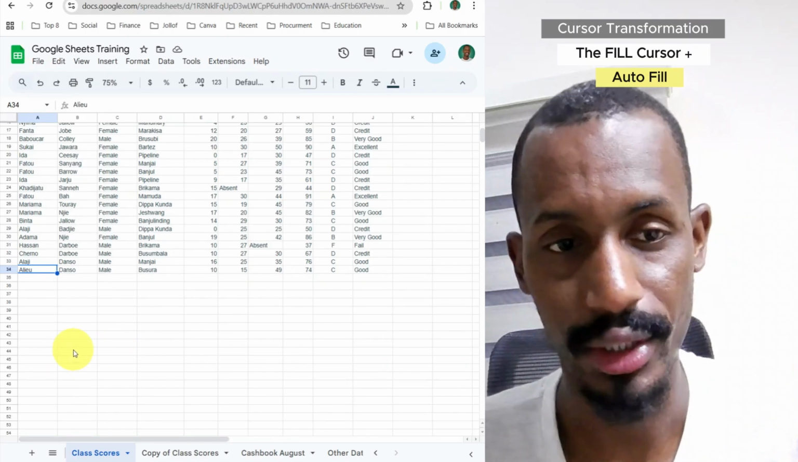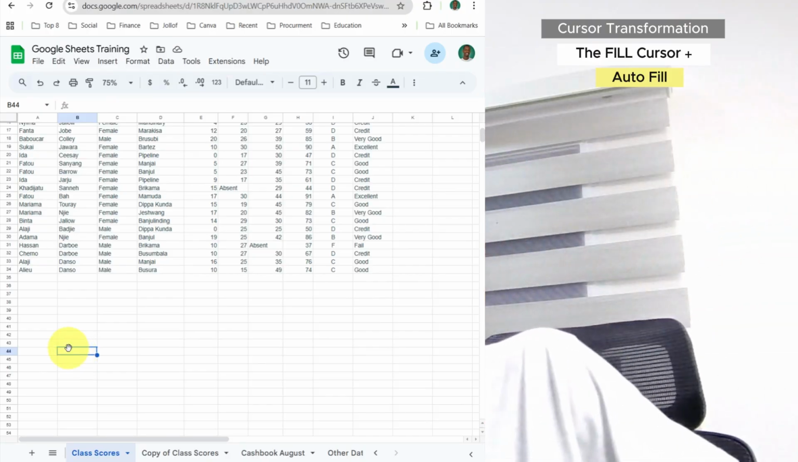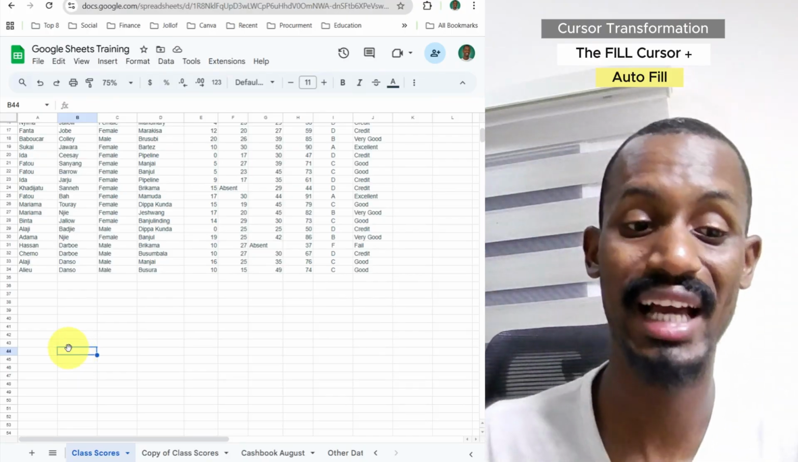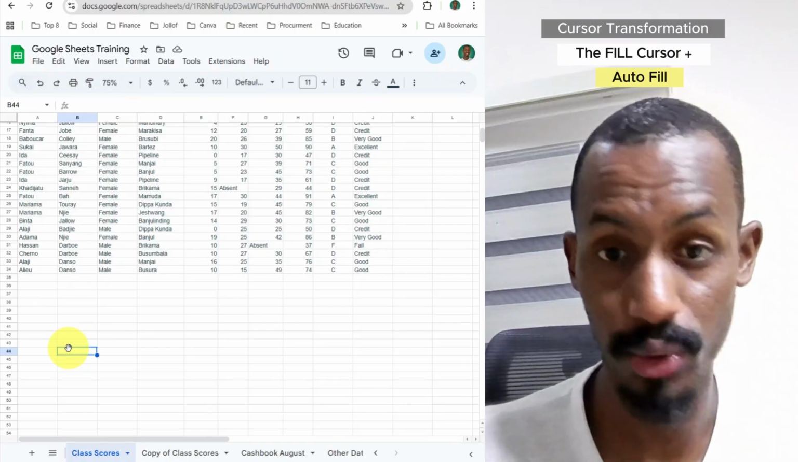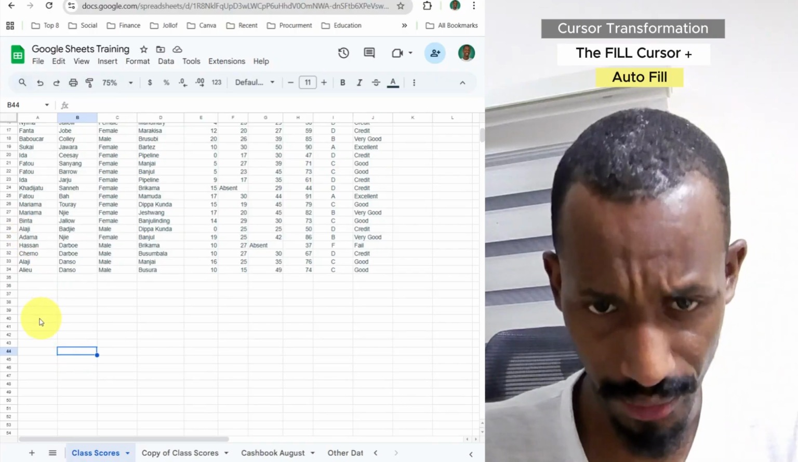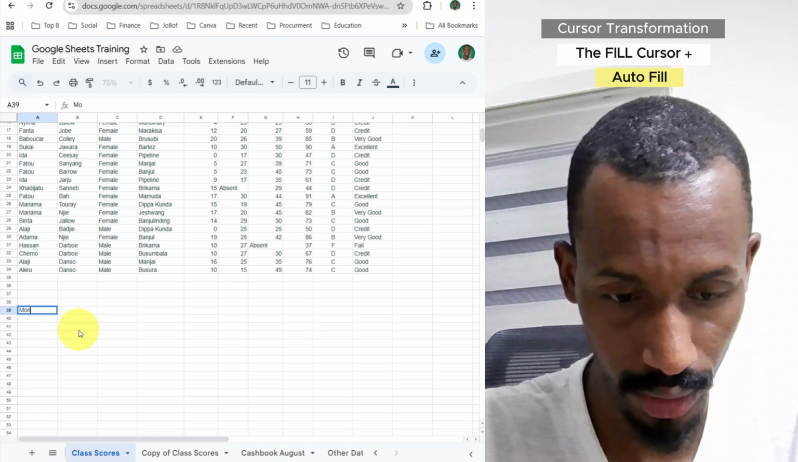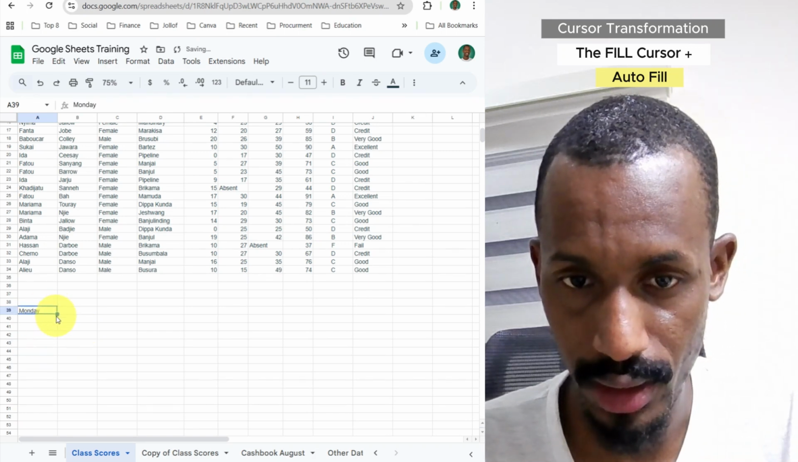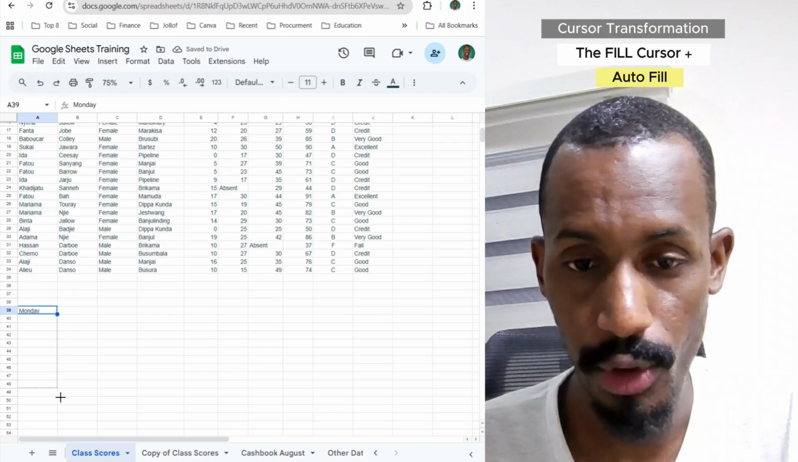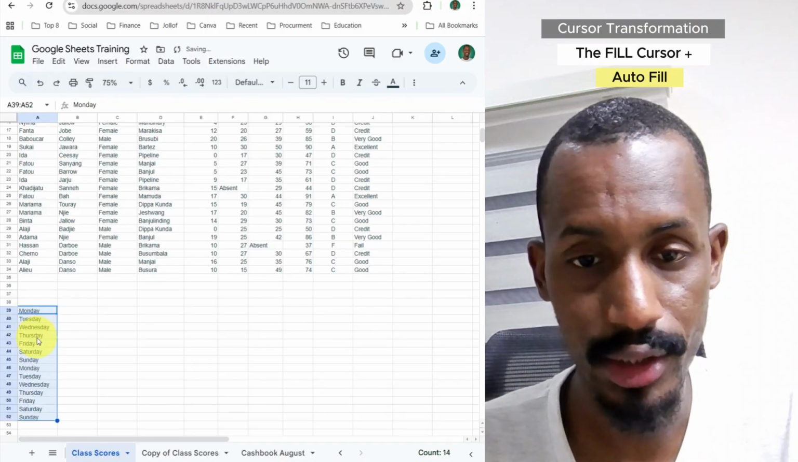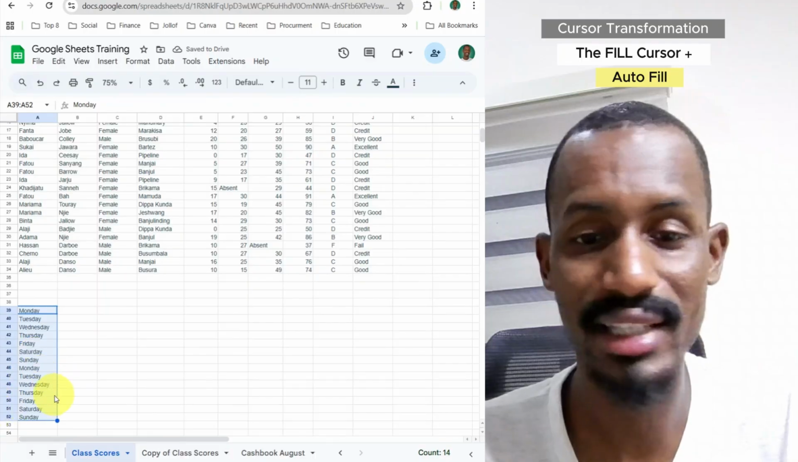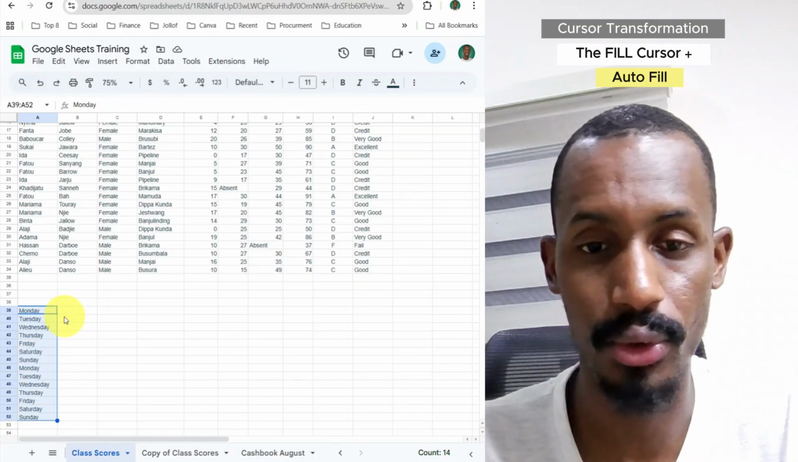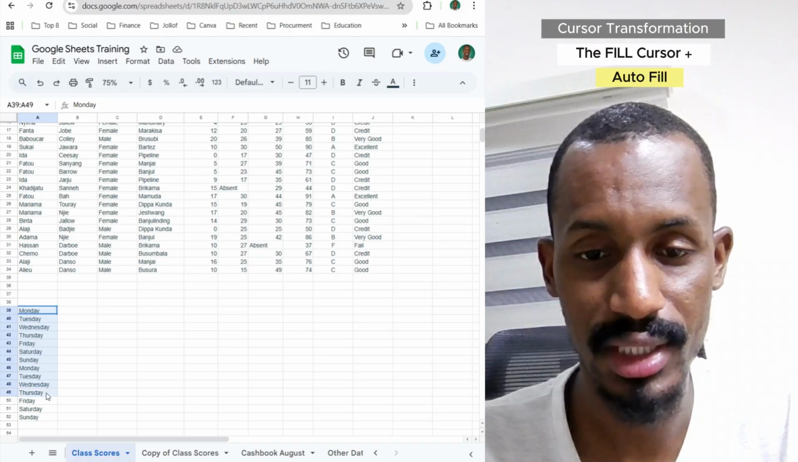What is autofill? When you are filling, the computer normally assumes that it knows what you want. For example, if here is Monday, when you are autofilling down, the computer will make Tuesday, Wednesday, Thursday, Friday for you. You did not ask the computer to do it, but it did it for you anyway. So that's how it will autofill.